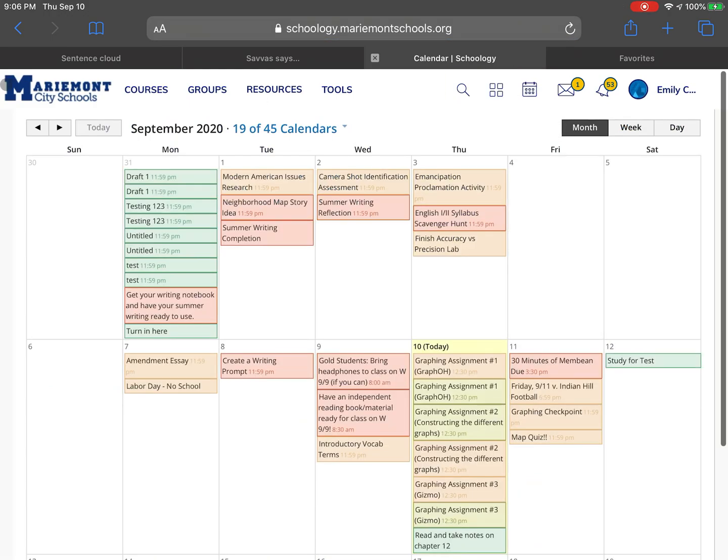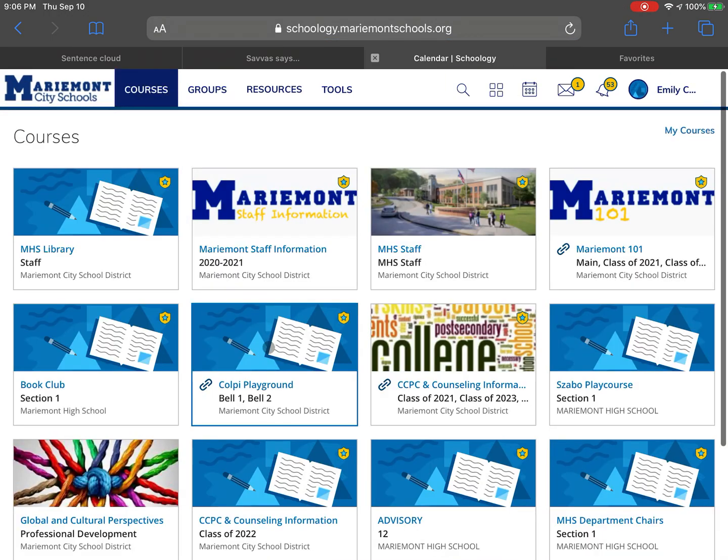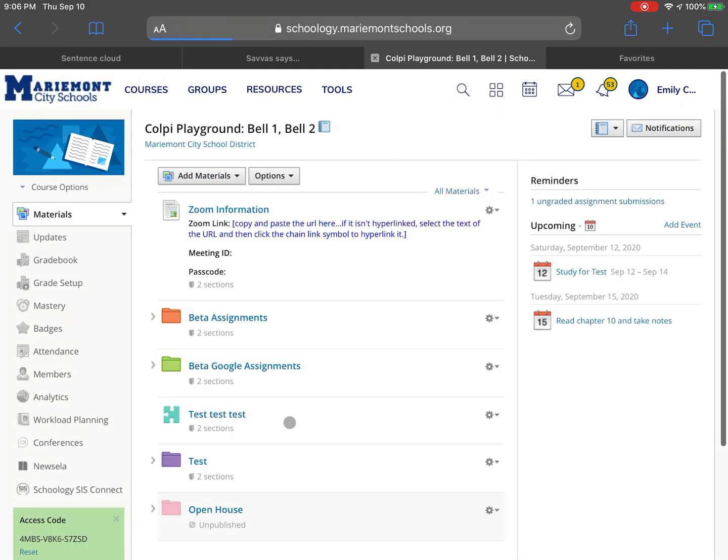The only other thing I'm just going to point out is that unlike in Blackboard, if I were to go to my Colby Playground course, for example, in Blackboard, if you clicked on the calendar icon from here, it would take you to just this Colby Playground's calendar. That is not what's going to happen. If you click this button, it's still going to default to your personal calendar. But we're going to look at another way to add calendars in the next video, so stay tuned.